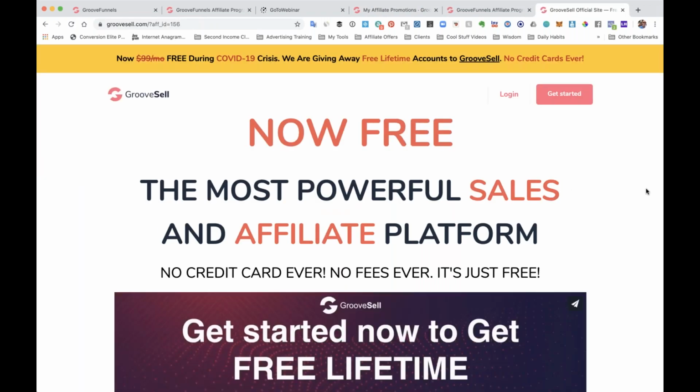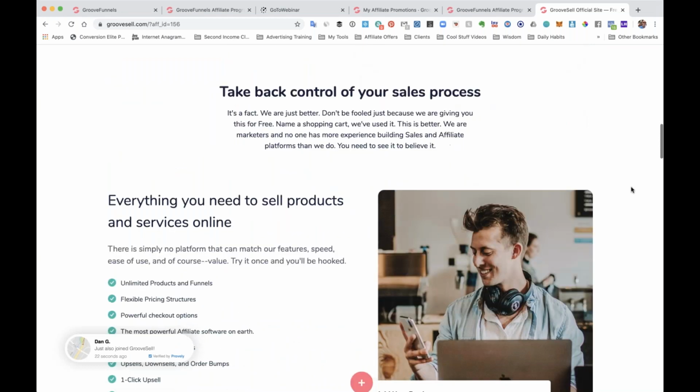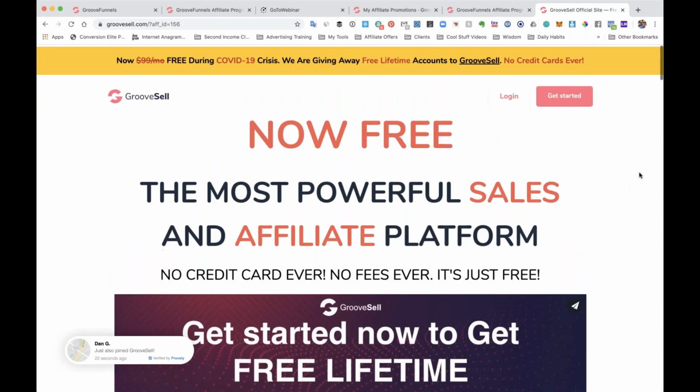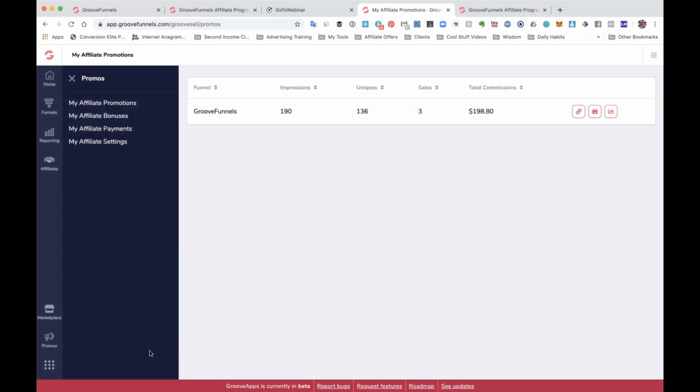So basically this is giving away GrooveSell, right? Nothing better than helping people take advantage of a product that used to sell for $99 a month and is now free during this COVID-19 crisis. So you're helping them, and then when people upgrade, you're going to earn commissions, right? So if you aren't doing that, you want to do that. And that's here inside under promos. Once you register at groovejv.com, it'll be in there.